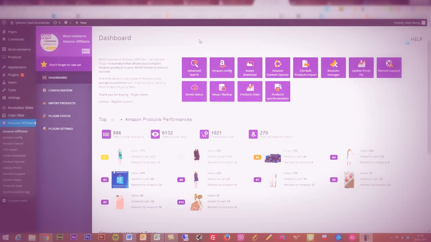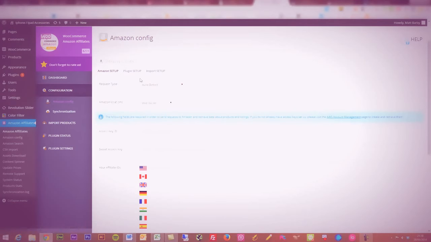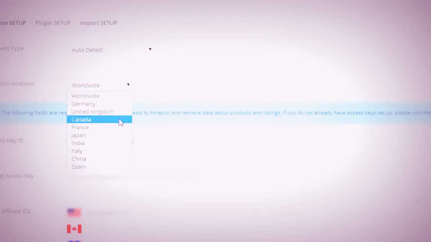So I'll dive straight into the actual ins and outs, the features of the plugin itself. Once you've installed it, what you'll be presented with is this dashboard area. If you go into the configuration slide here, you can go into Amazon config. So you can set up which locations you want to be selling from.